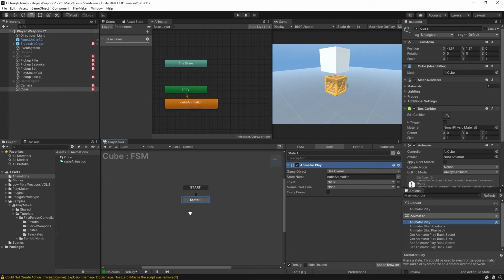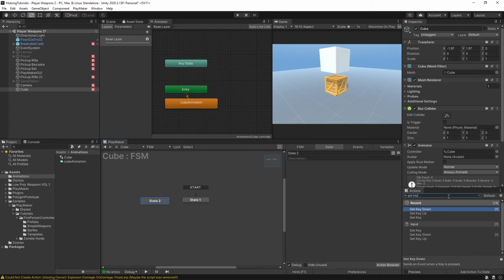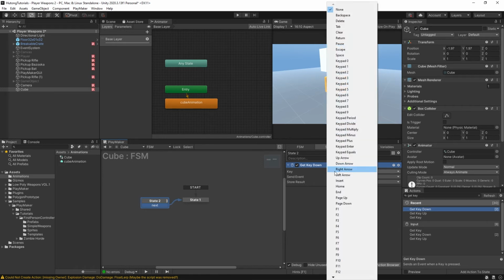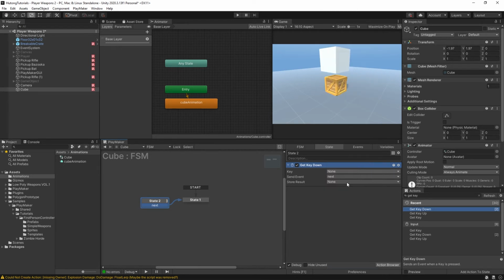But let's set it up so that only happens when we press a button. So I'm going to create a new state and I'll do get key down. And we'll have an event next and it'll send off here. And the key we want will be P for play. Okay, and we'll right click and set a start state. So it starts here. Let's call this stopped. And then this one is play.